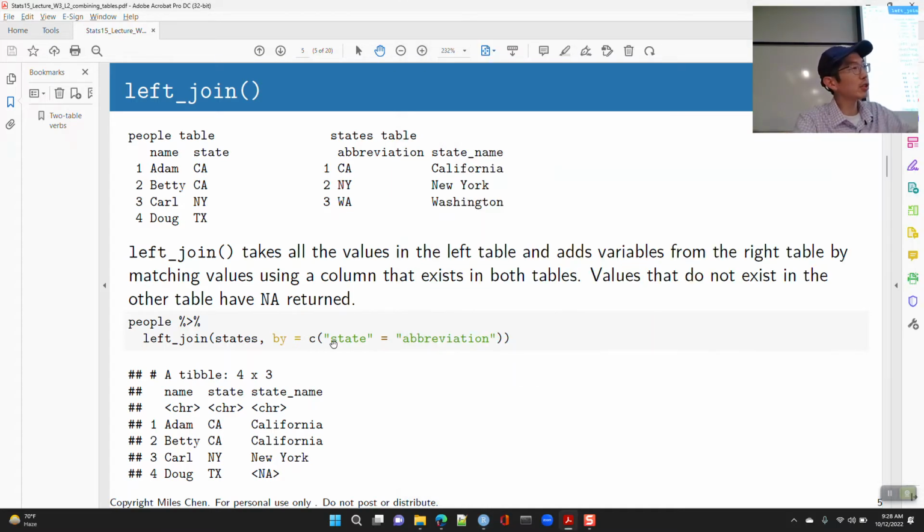What if I do a right join? What will happen if I do a right join? Would it just be the opposite? What do you mean by the opposite? Same, it takes the right table. So how many rows are we going to have? There's only three rows. It depends if you do right join states people or right join people states. Okay. So let's do right join people states.